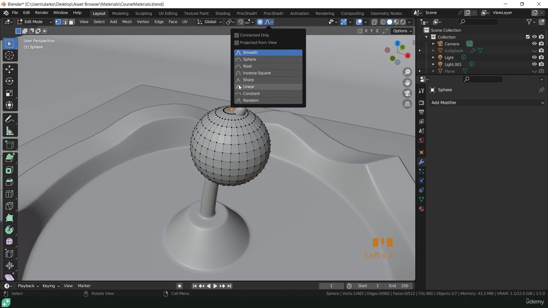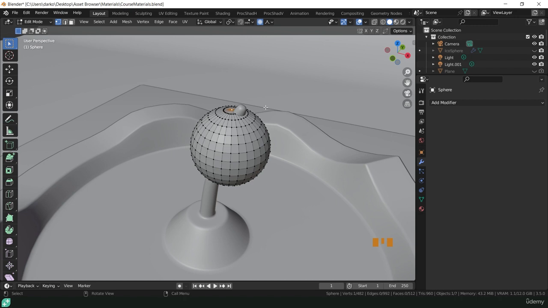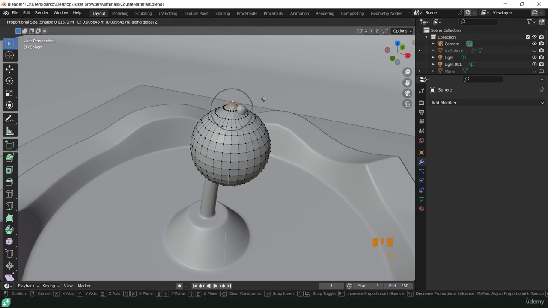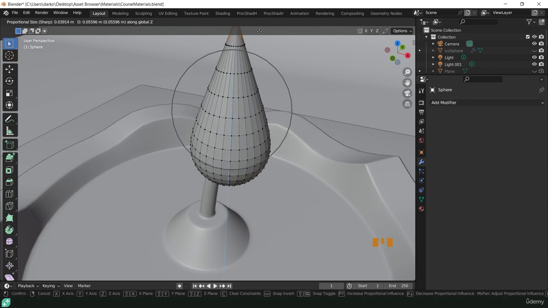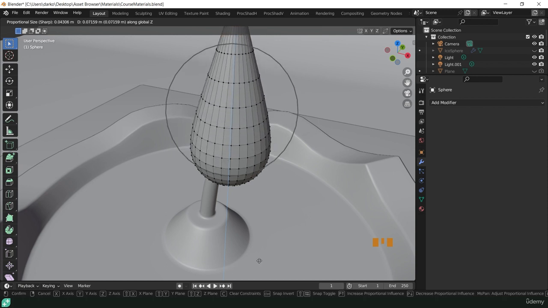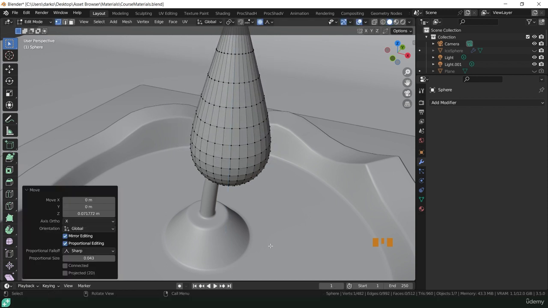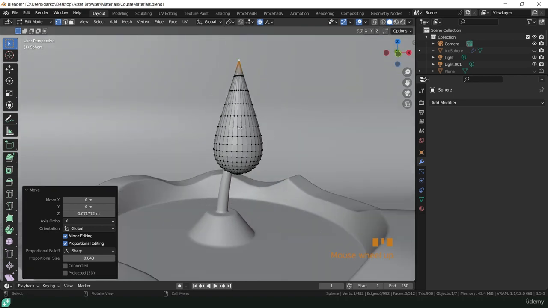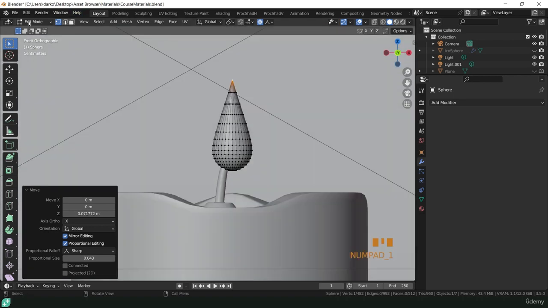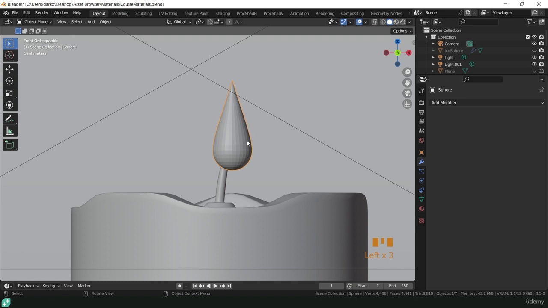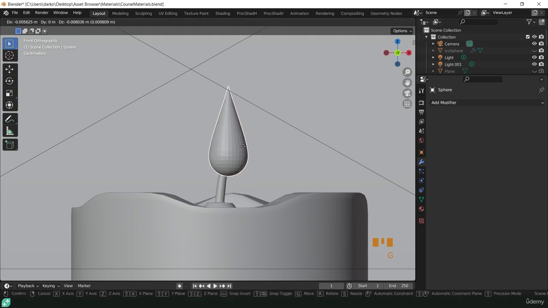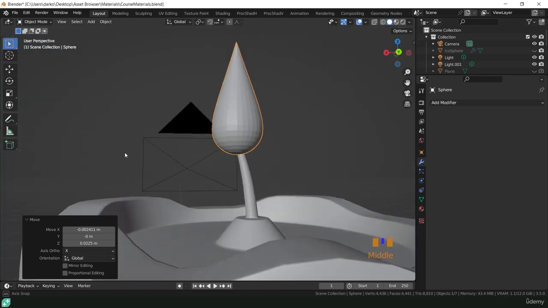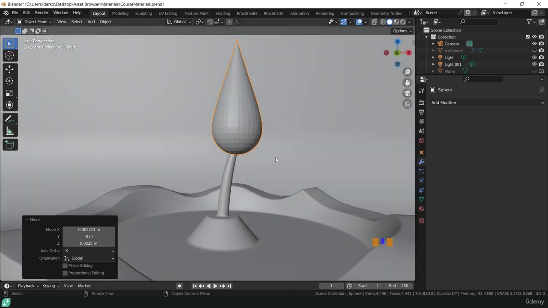We will go into, let's try sharp mode. G and Z and move this up, and you can see that our proportional editing lets us take just the top of this shape up and leave the rest. Let's take it to there. So again, very stylized, very cartoony. Let's just move this a little bit into place so it's just taking over the top of the wick. Move that around, just make sure it's kind of centered.